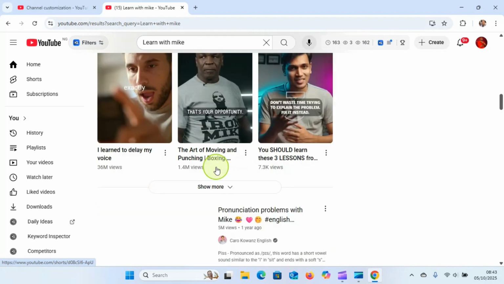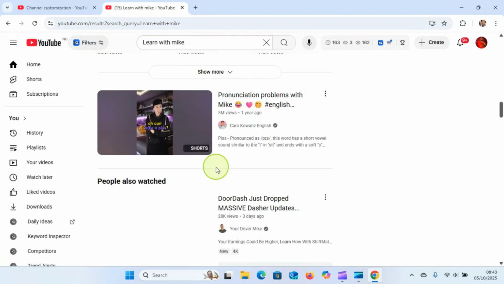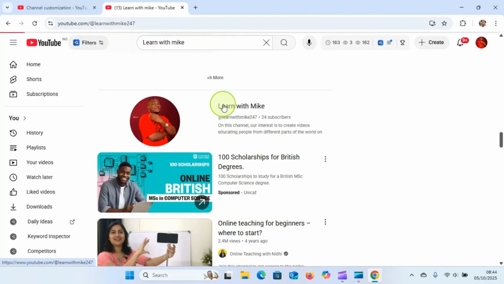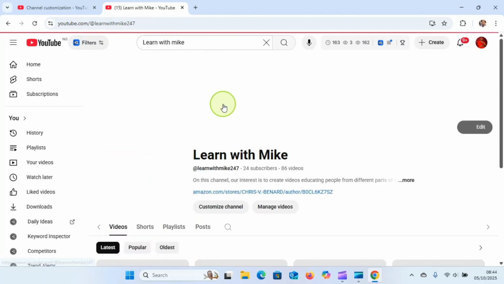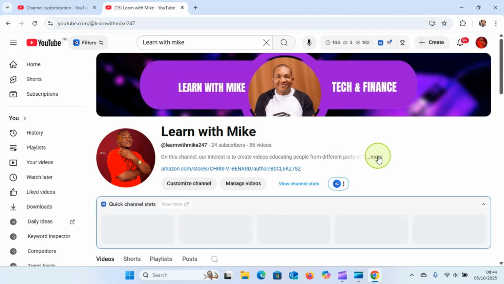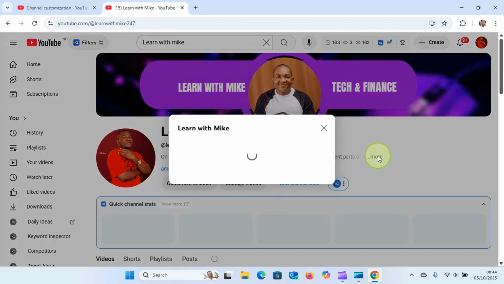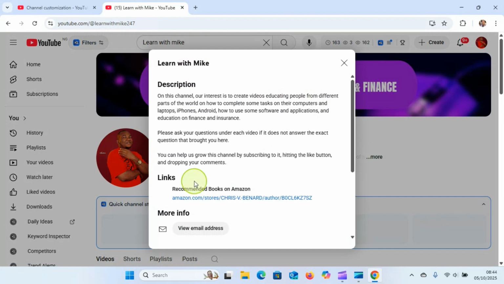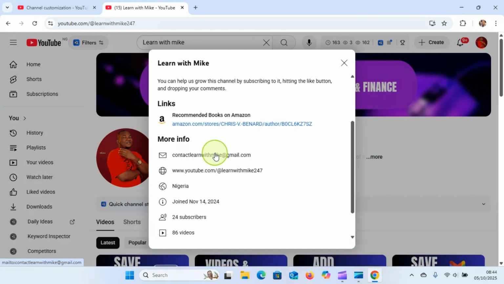So let me get to my profile. Let's say the person clicks and gets to my page. On getting to my page, what someone who wants to reach out to me needs to do is to click on this more. Then you can see view email address. I clicked on that and it shows the email address. So he or she needs to copy it and then go and send an email to me. So this is how it works.